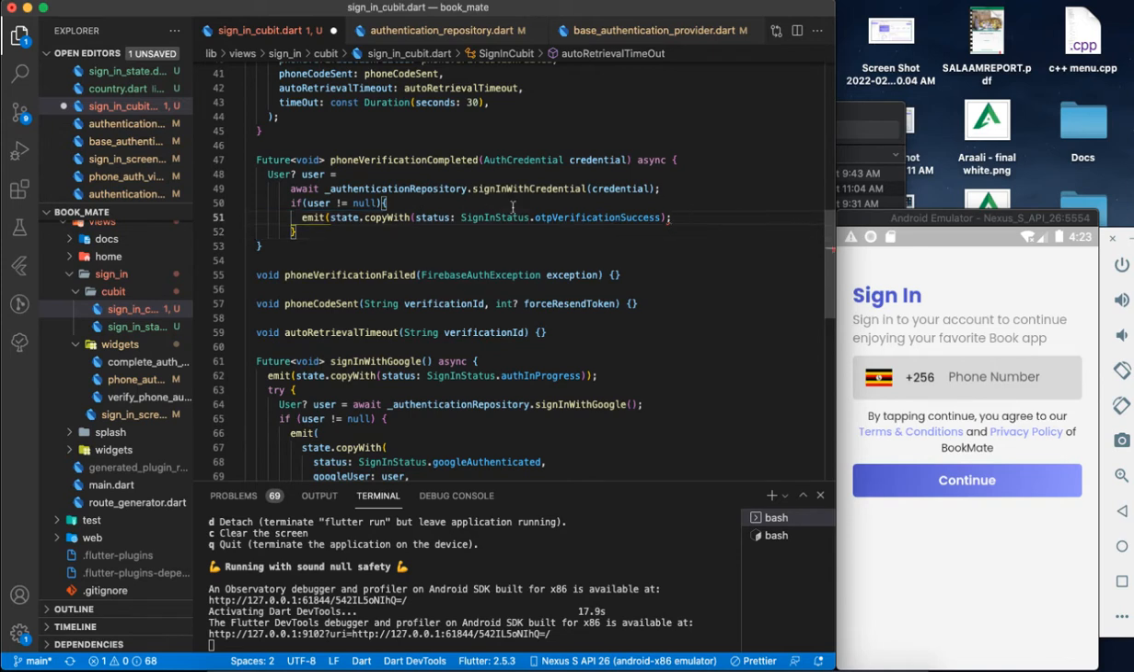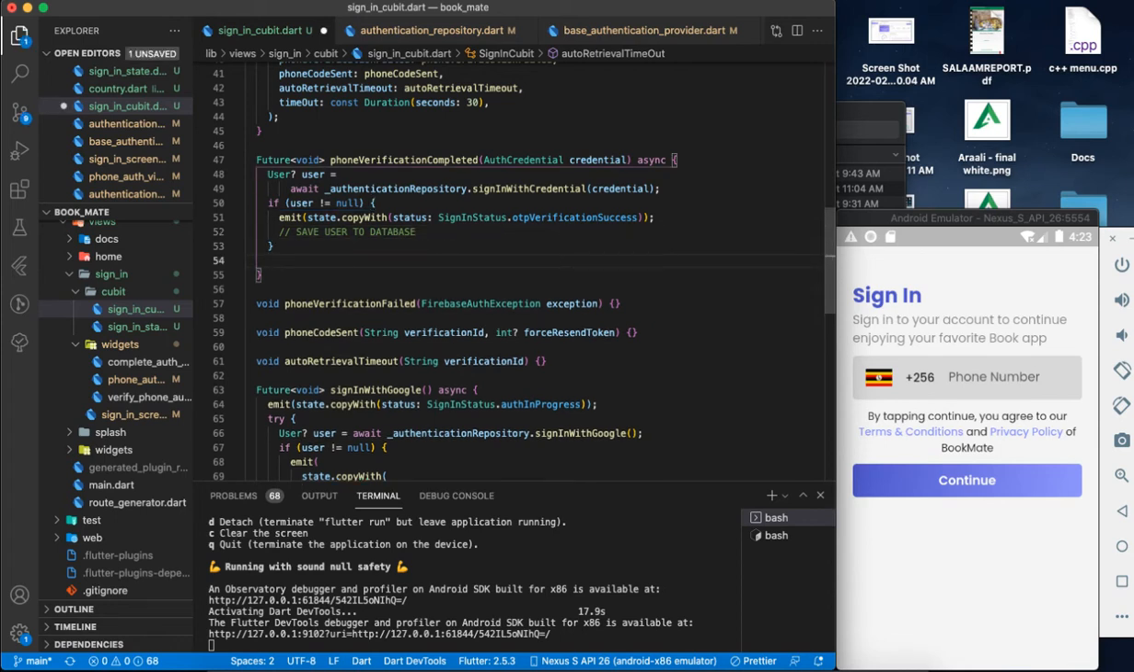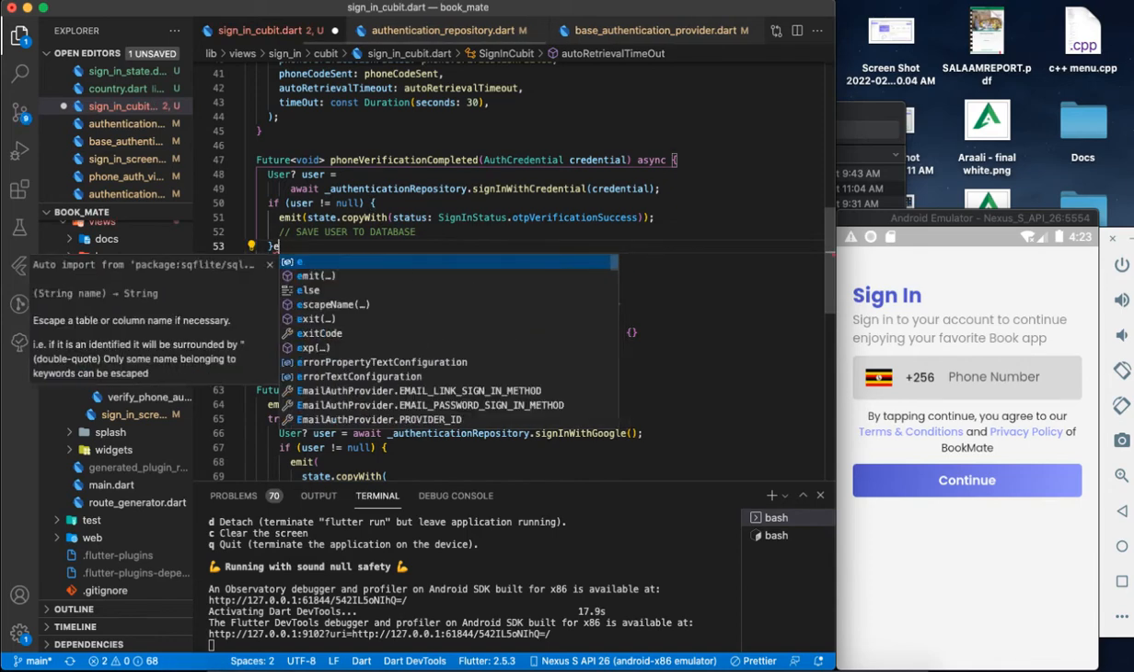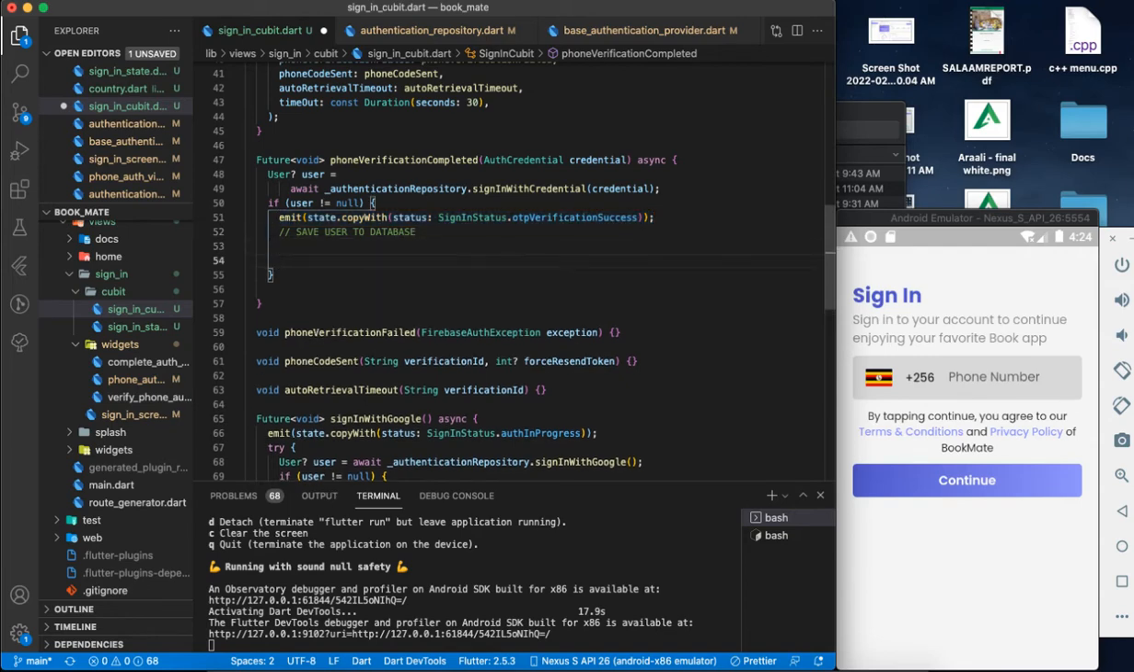At this point we can now save this user to the database. We can say save user to database at this point. Now we can handle the else part. After saving the user to database, which we are going to handle later, maybe in the next video, we can now turn the authentication status to authenticated.